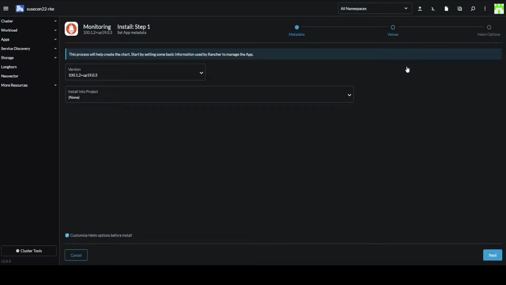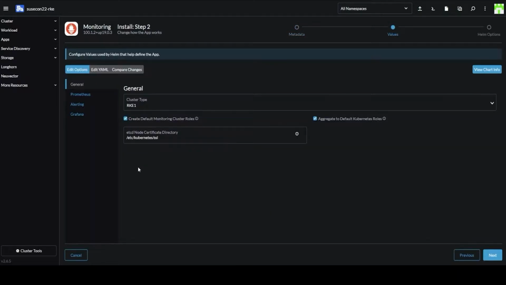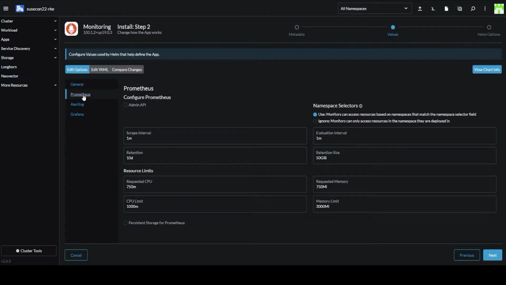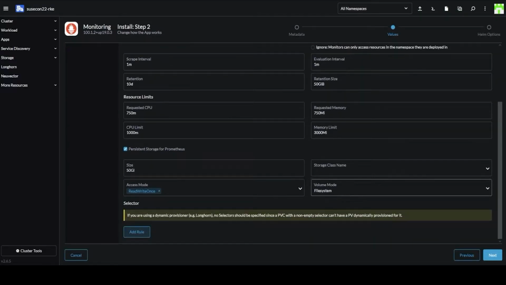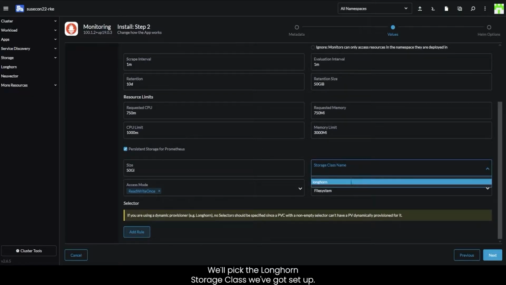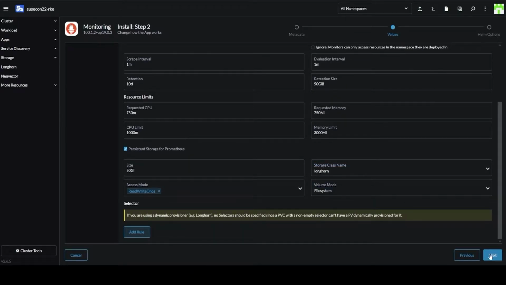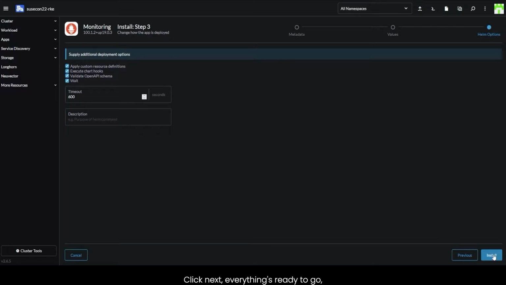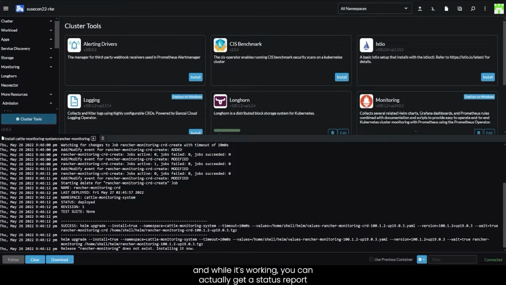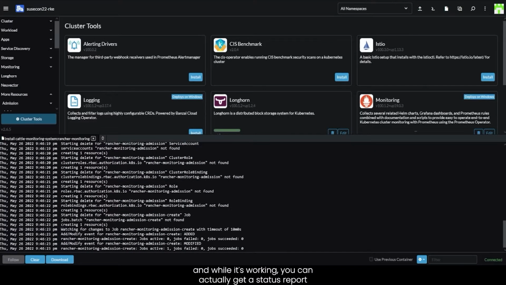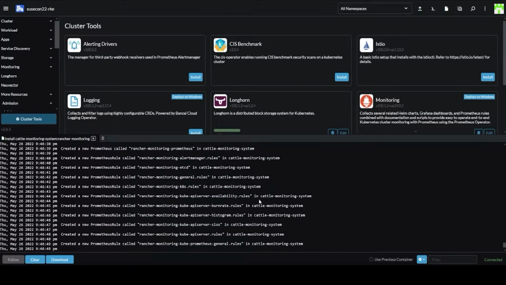There's a click. Go to the values. Go to Prometheus. Enable the persistent storage. We'll pick the Longhorn storage class we've got set up. Click Next. Everything's ready to go. And last, click Install. Now this will take a couple minutes, and while it's working, you can actually get a status report as it's deploying that Helm chart here. And a few seconds later, you've got monitoring enabled for your cluster.